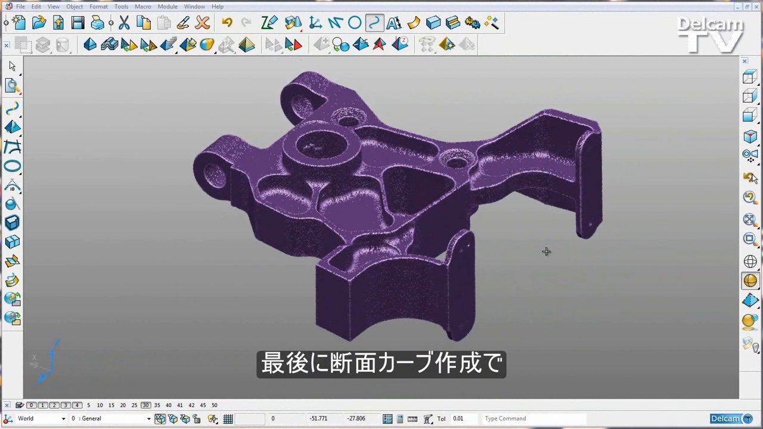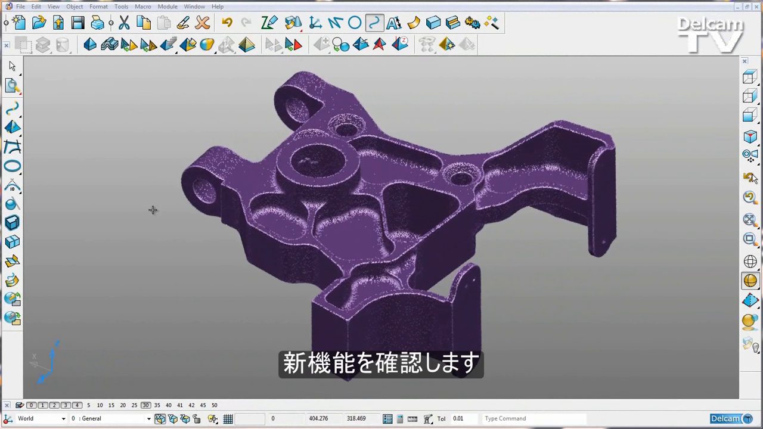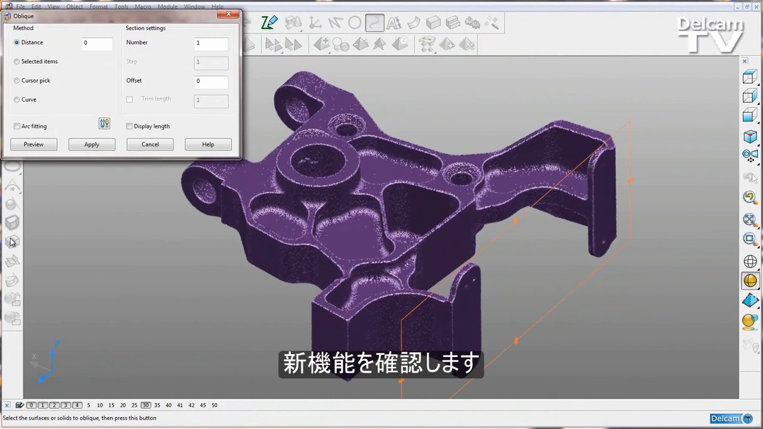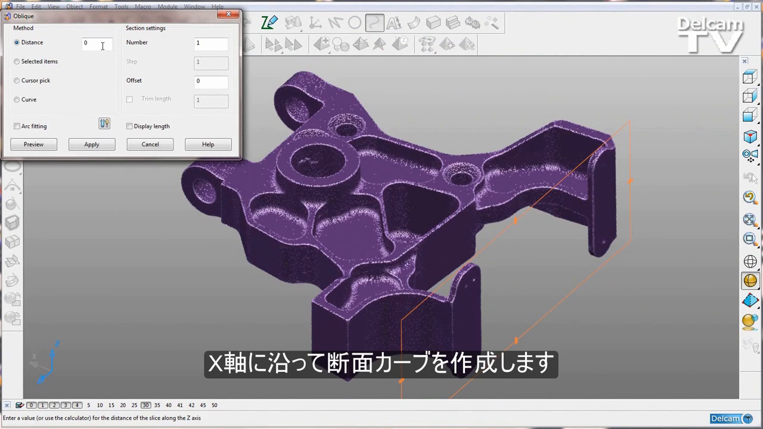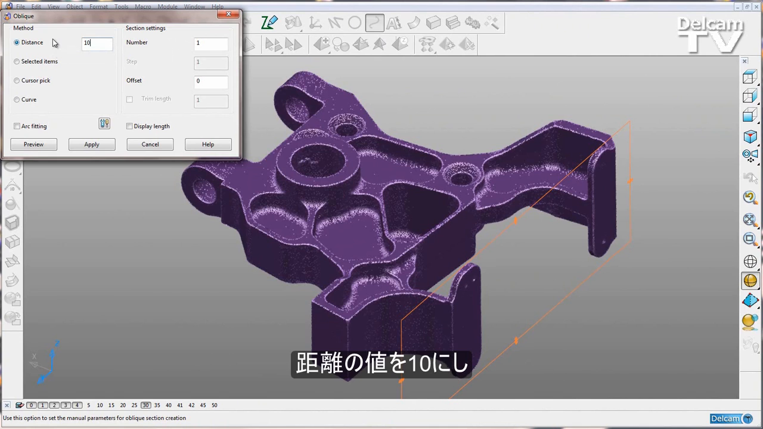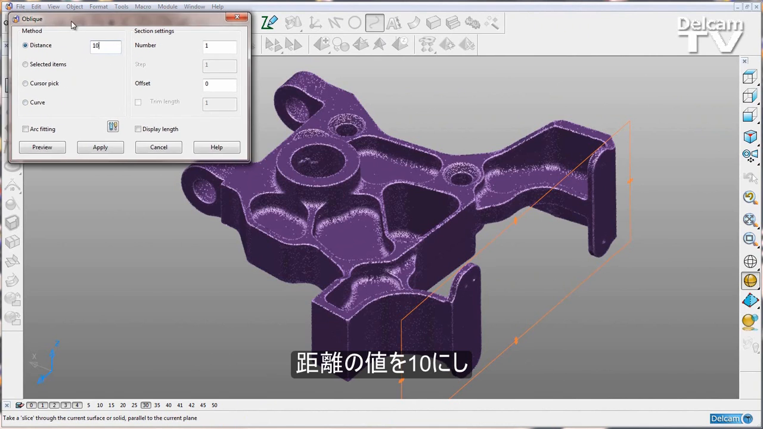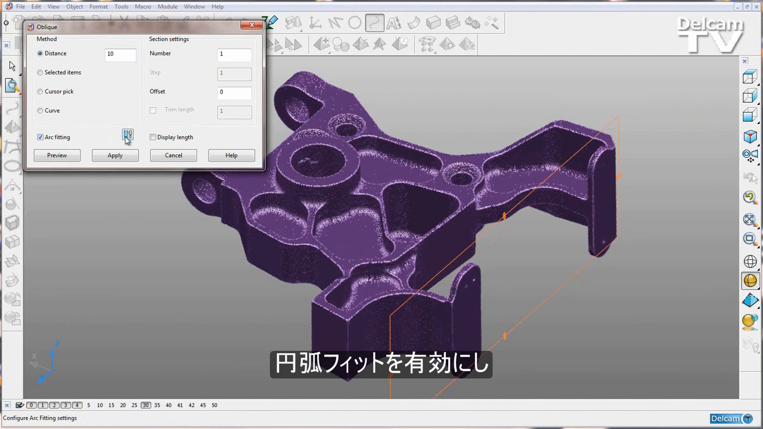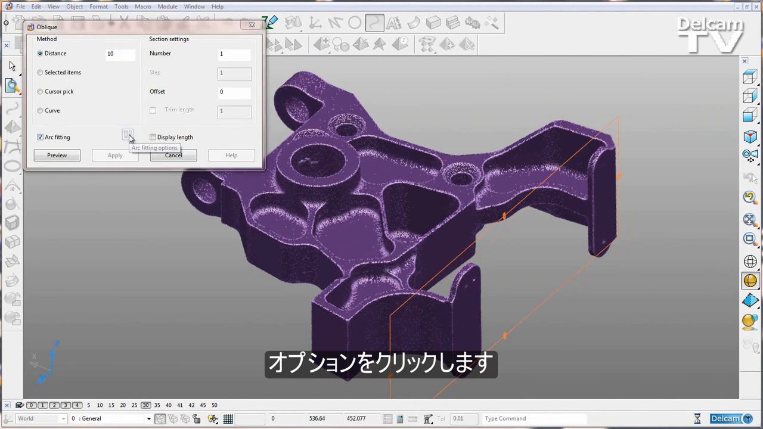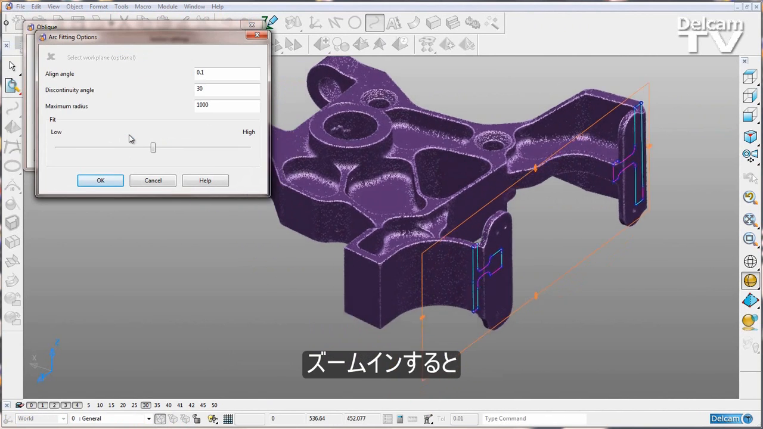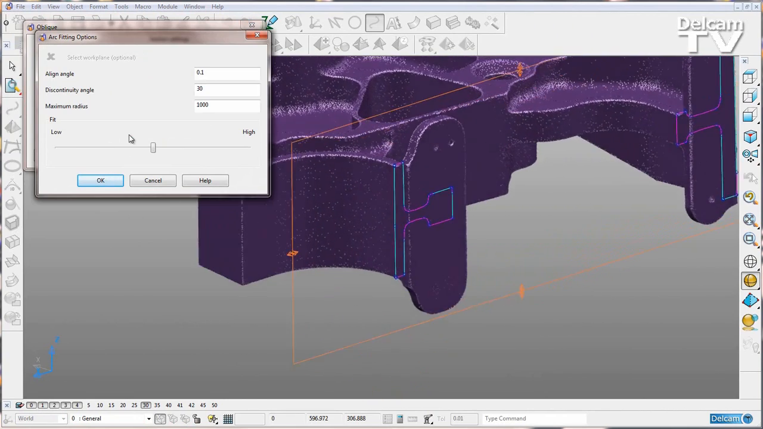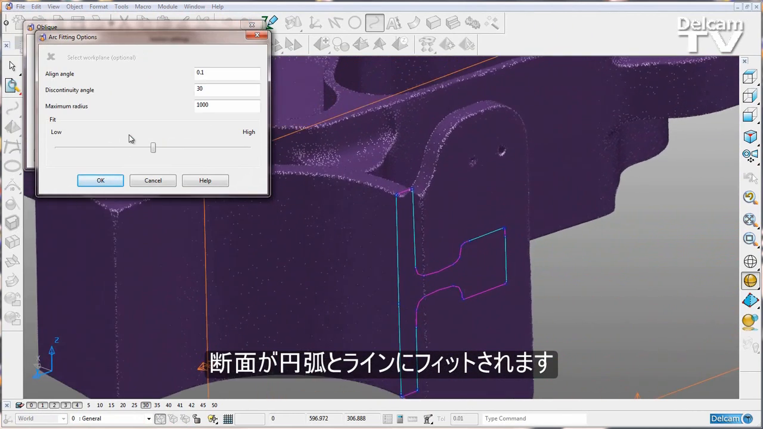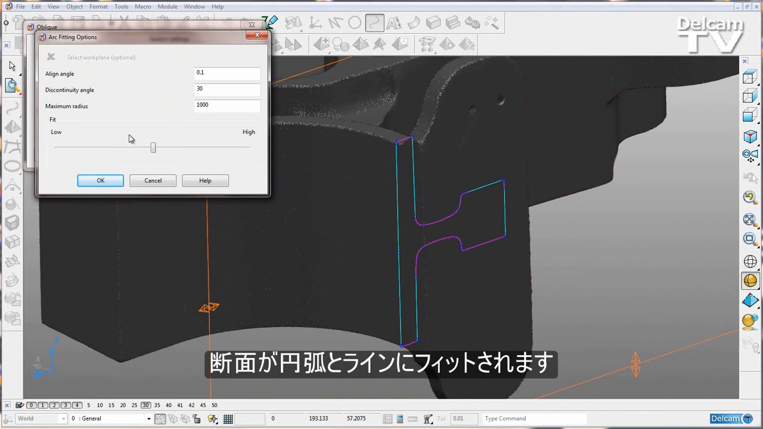And finally, we can access the arc fitting tool inside the oblique curve options. So I'm just going to create an oblique curve along my x-axis. I'm going to do a distance of 10. I'm going to say arc fitting and then open up my options. So you can see if I zoom in here that we've got arcs and lines fitted to my oblique sectioning.